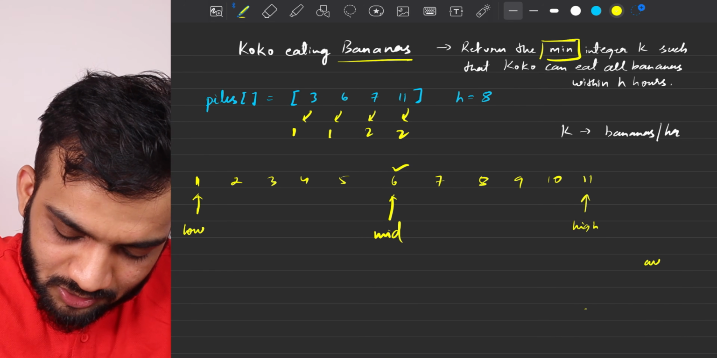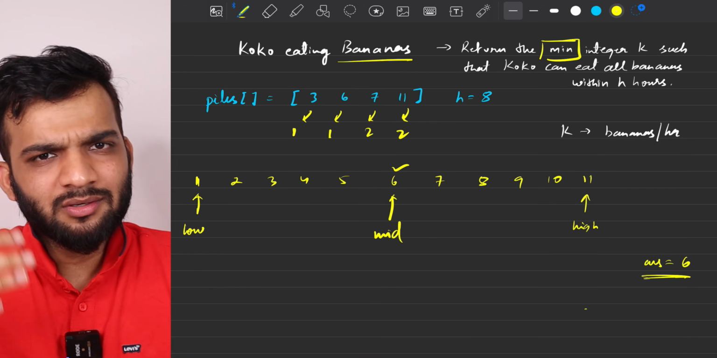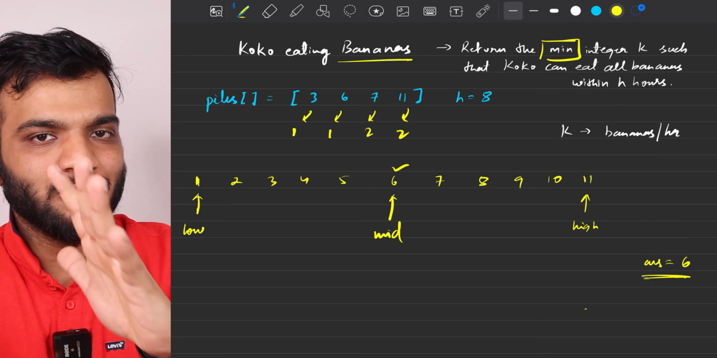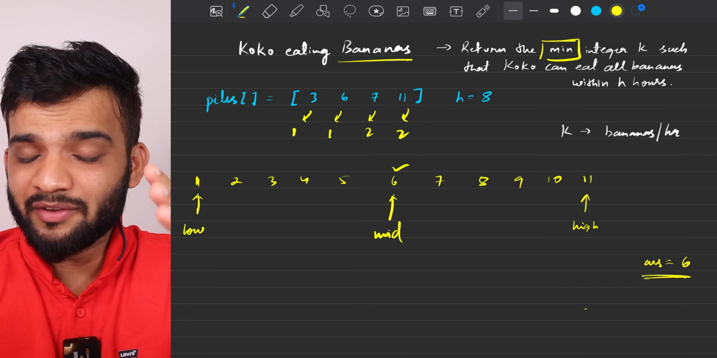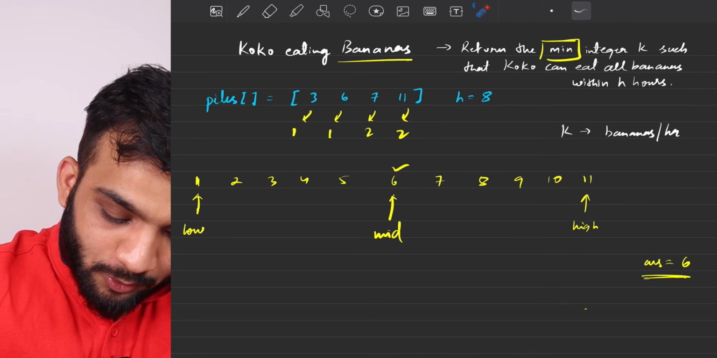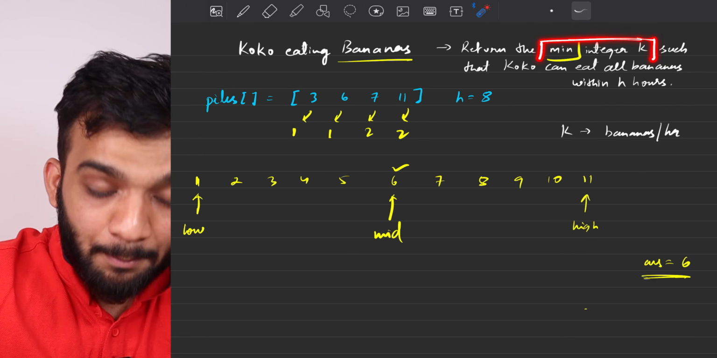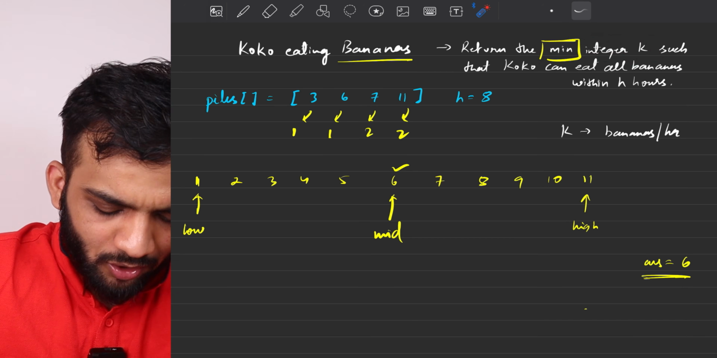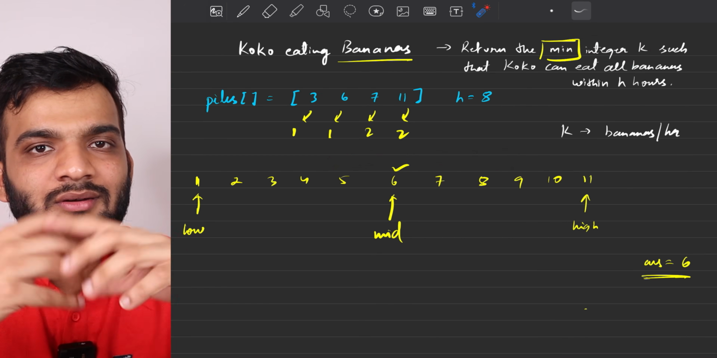Maybe you can store it in a variable, but you'll understand that without a variable this will also work. So you can store it in a variable saying, okay, 6 is possible. Now let's go back to the question. It's asking me to find the minimum. So will you go on this side or this side?